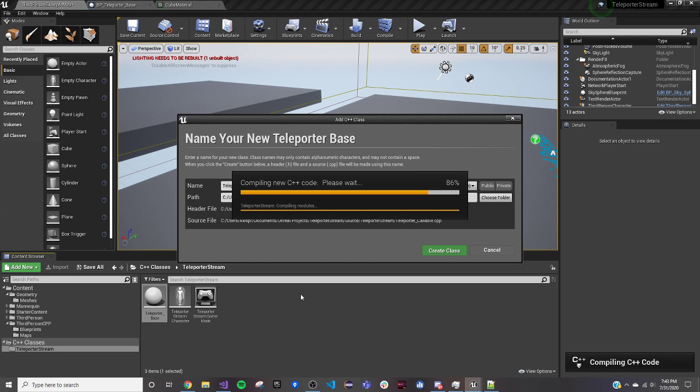So we have callable, we have blueprint implementable, and then we have blueprint native. And they all pretty much do the same thing. They all call the same code. It's just how you do it that changes. So blueprint callable is just that. You have your code in C++, and you are calling it in blueprints.